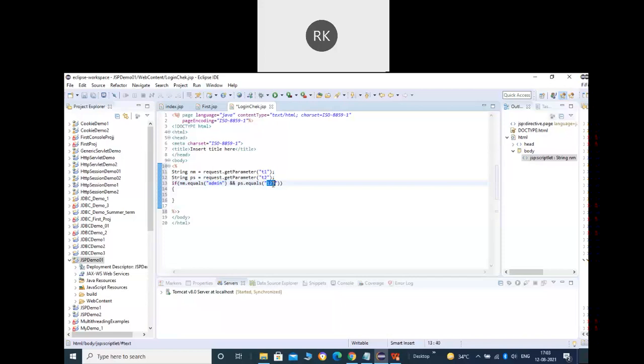One more thing remains, which is how we can use JDBC with the web page. So far, we are taking admin and 123 as constant username and password.